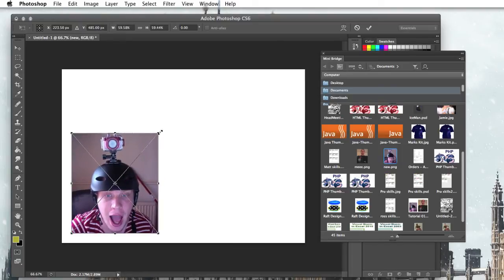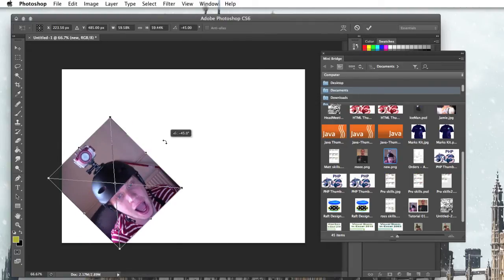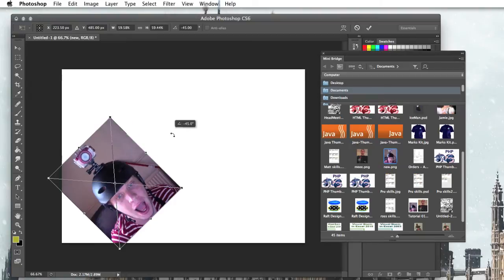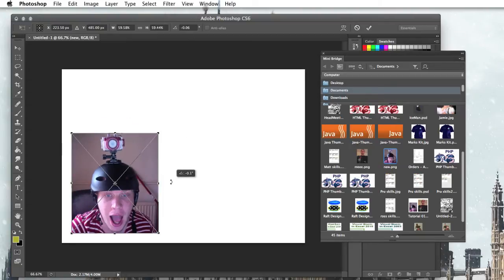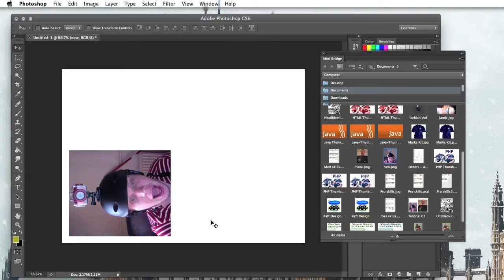You can also rotate it by going slightly out from one of the corners or from one of the edges, and you just pick it up and rotate it around. And holding Shift will mean it locks to particular angles, I think it's 15 degrees you can see up there. So I'm going to put it on its side, why not? Press enter, and then it's done.